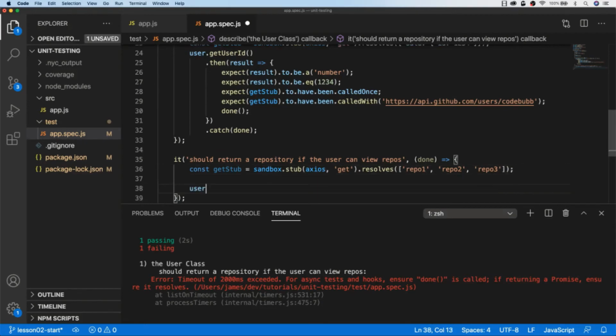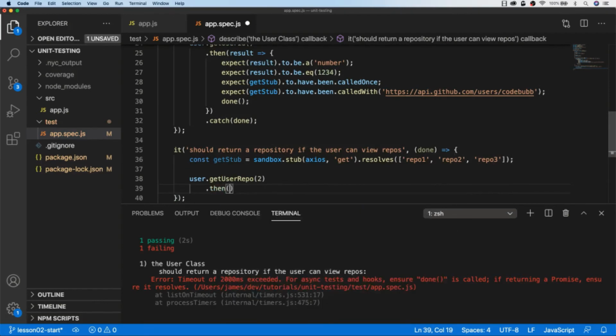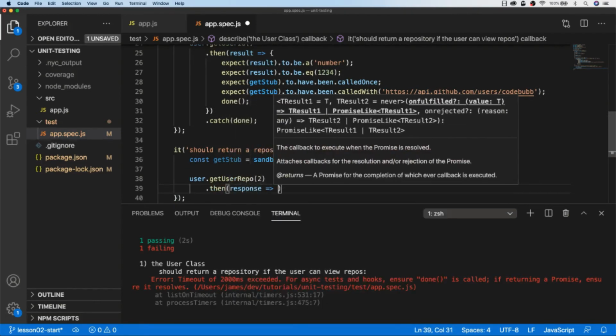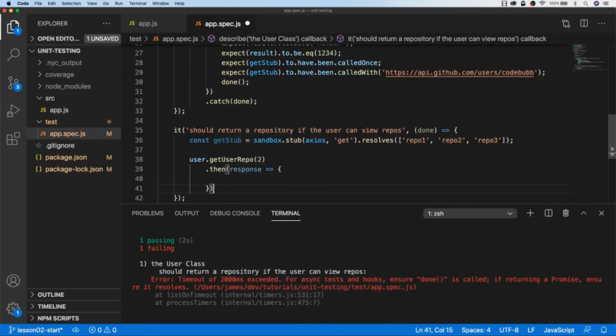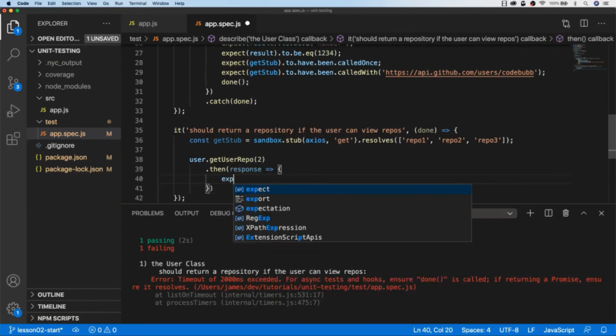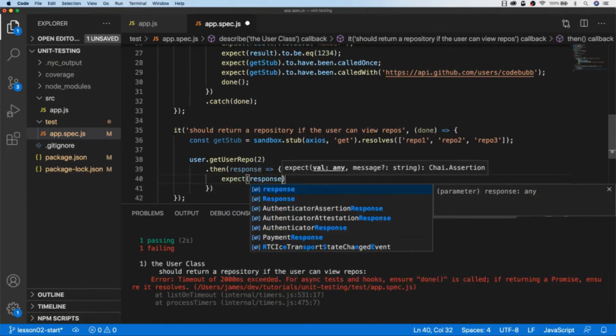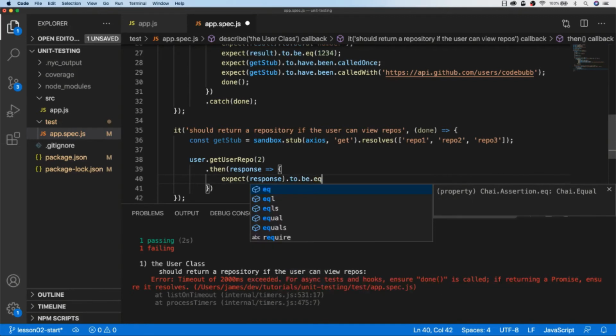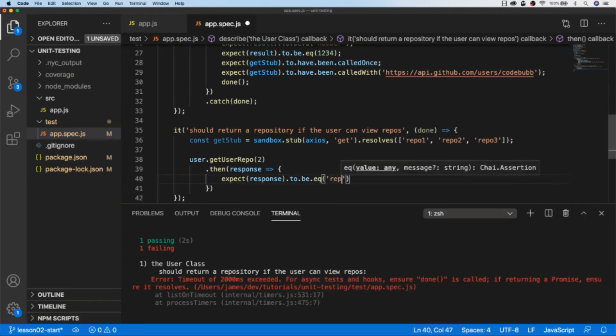So to call our function, we'll say user.getUserRepo, and we'll pass in the value of 2, which will be the last item in the array. And in the then block, we'll access its response. Of course, you can use async and await if you'd prefer. So we're going to expect the response to be equal to the value of repo 3, which will be the third item in the array, which will match what we've passed in to our function.